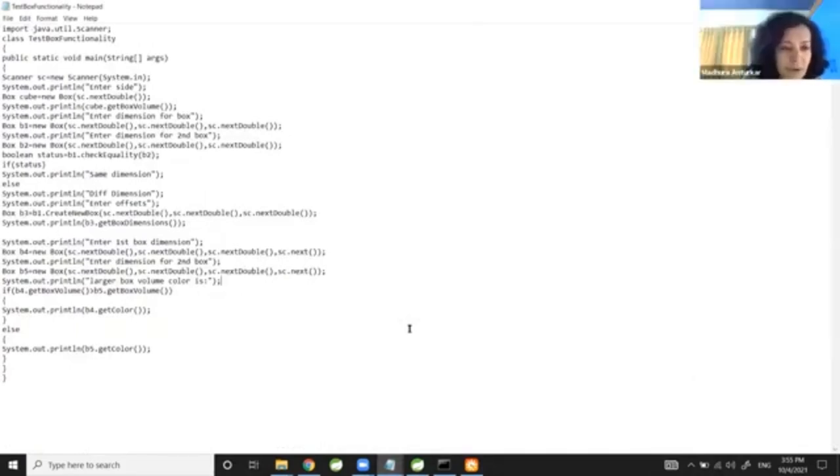B4 and B5. Okay, enter first box. If I were you, Darshana, I would have said, enter first box dimension and the color, so the user knows exactly what is expected from the input. So this looks fine. Color and all is larger volume.